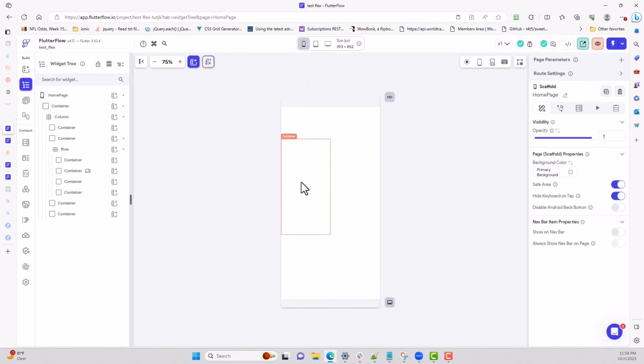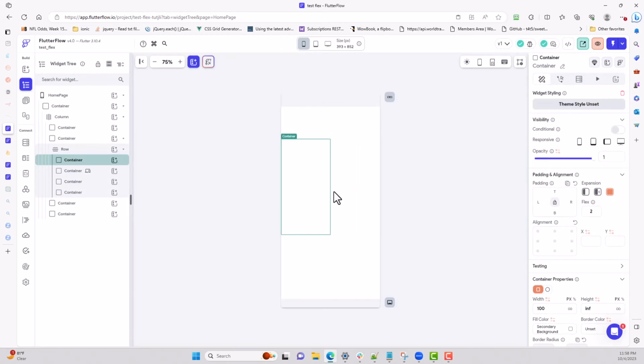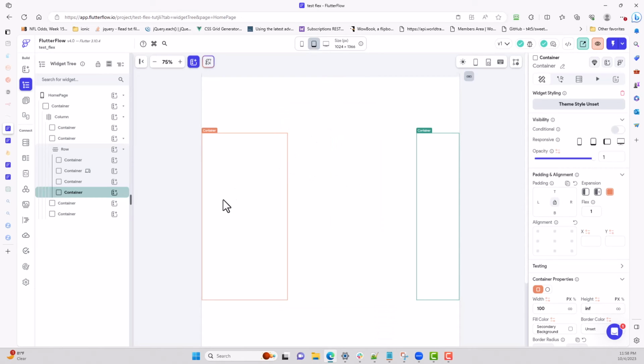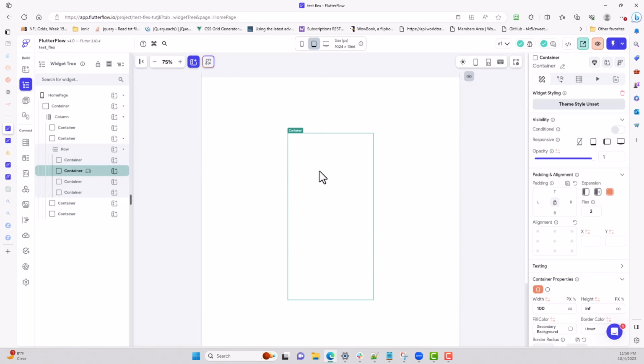So if I do it to the mobile phone, you're going to see we've got 1, 2, 3 containers in that particular row over there. And if I come out into the tablet view, we've got 1, 2, 3, 4. So you can create these containers to be invisible simply by making them invisible over here. I could have made that invisible in the tablet view as well.